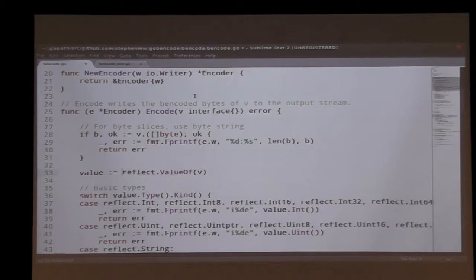We use reflect.ValueOf in order to get the value we're working with. Then I did a switch on the kind. Here's sort of kind of stupid. What I did was I just went through and looked at what it takes in order to call Value.Int.